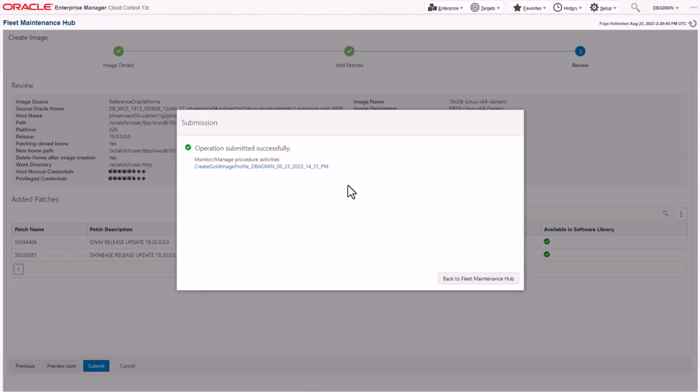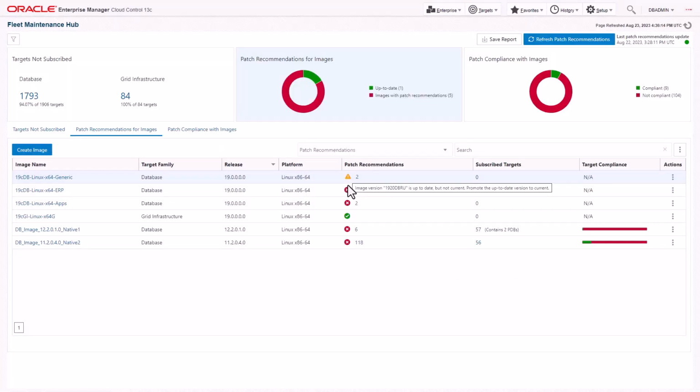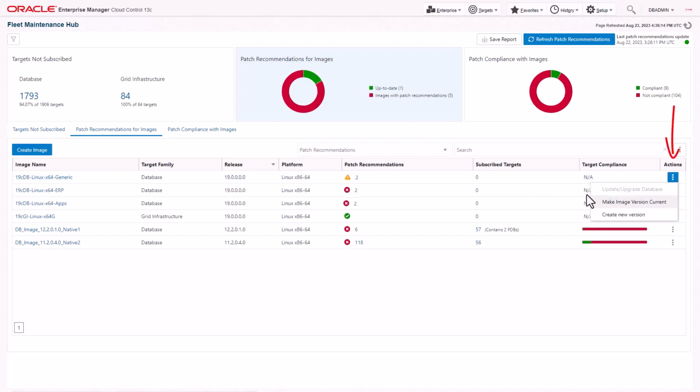Let's promote this new image to the current deployment. To do that, go back to Fleet Maintenance Hub. Find the image with the status change in the patch recommendation column. I see the tooltip that's suggesting the next action. To enable this newly patched image as the current image, click the Actions menu and then select Make Image Version Current. When this process is complete, I will see a green check mark under the patch recommendations.